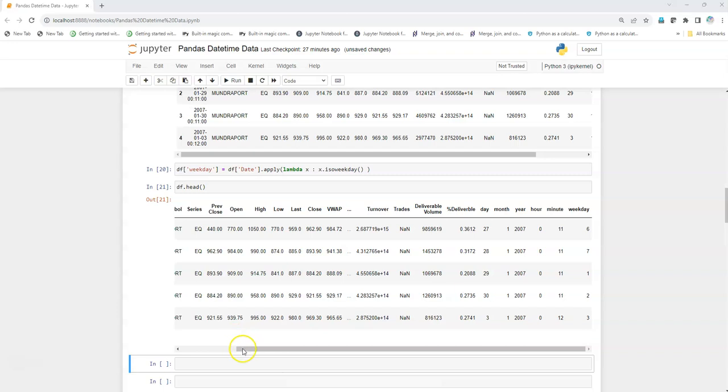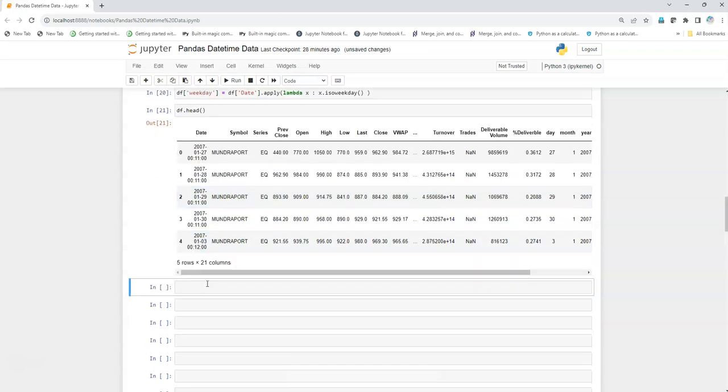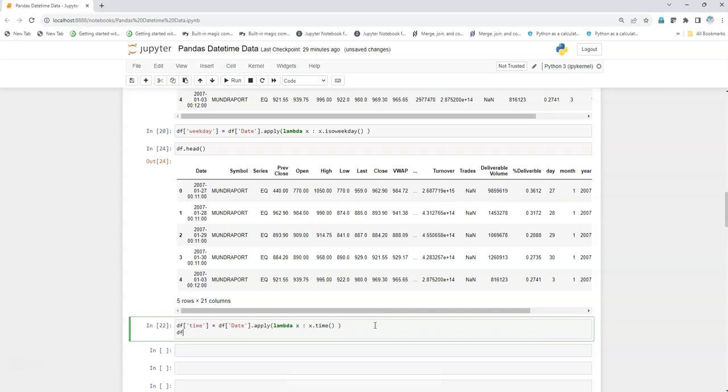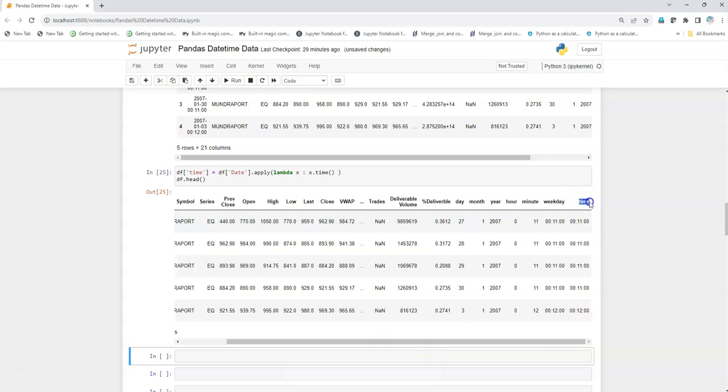So now for example, if we want to extract only the time from this data and not the date, not any other value, we can use a similar lambda and apply function, and here I'm going to use the time function inside lambda, and this also contains the parentheses, and I'm giving this the name time. And then let's just check this one. I execute this and we get the time as one of the columns.